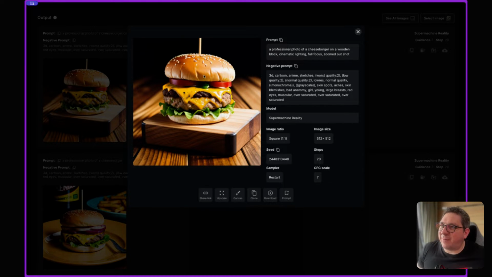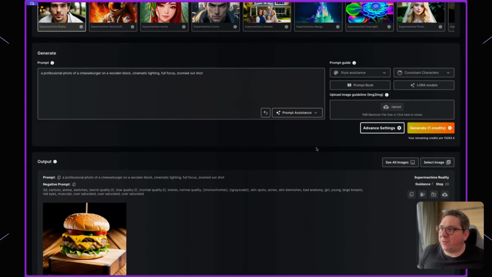We have the cinematic lighting. You'll see the lighting on the bun looks really great. And we've got the full focus and a zoomed out shot. So this is super, super cool. But we can do more, and we can do more with the advanced settings.